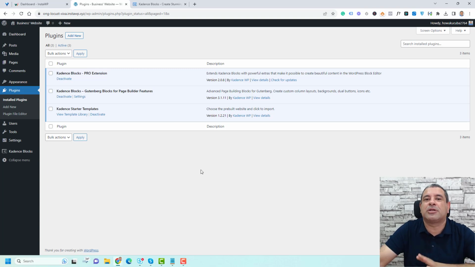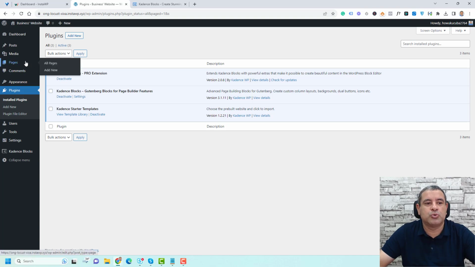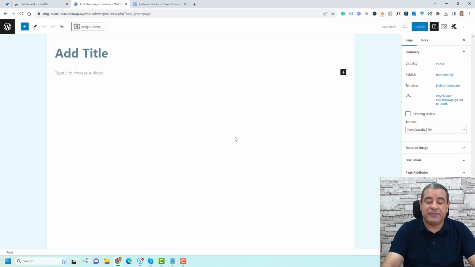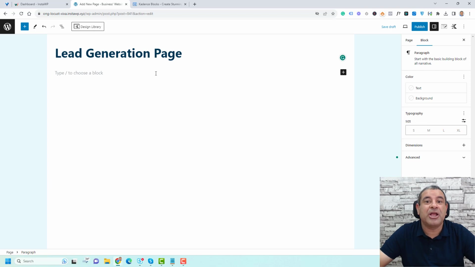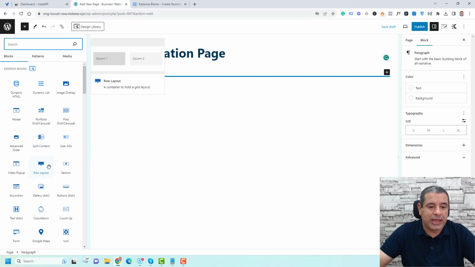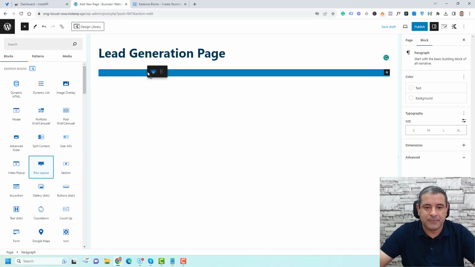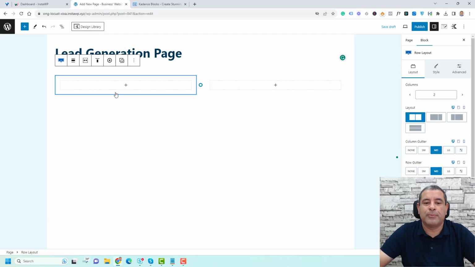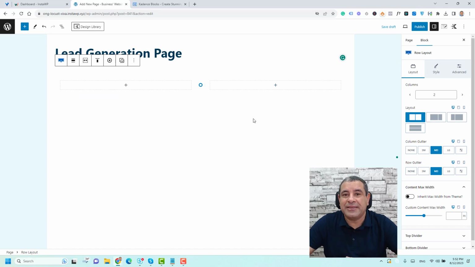Now let me start by creating a new page, which is the lead generation page. So let's go to all pages and click add new, and let's give this a name. And now we can start designing our lead generation page. The first step that we need to take is to add a row layout to have this 2-column layout or section. So we need to click here and drag the row layout of Kadence Blocks. So let's drag it here and choose a 2-column row layout, and let's start by adding our image, the image of our free PDF.